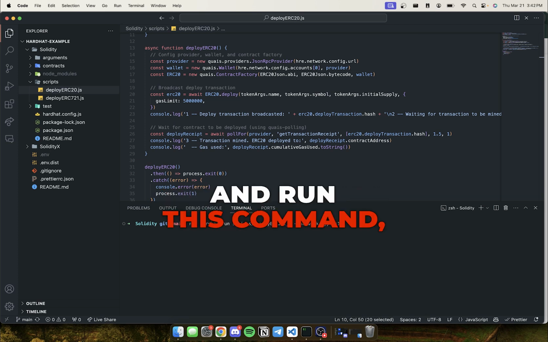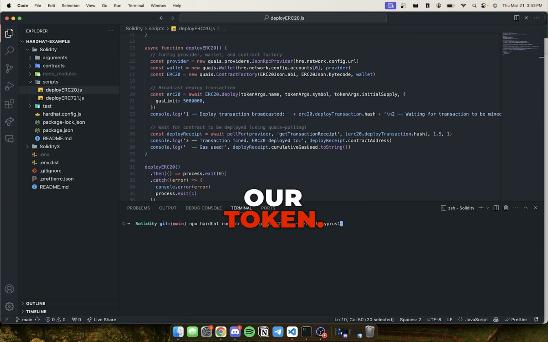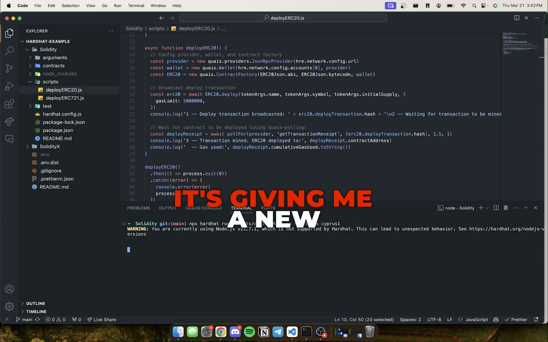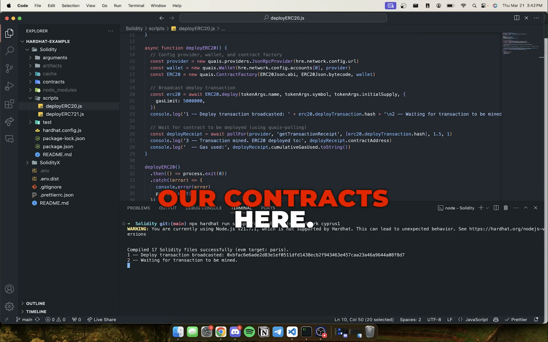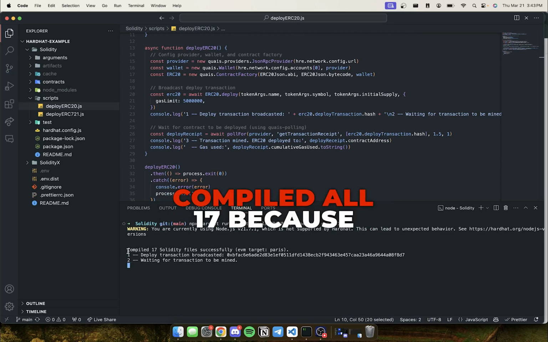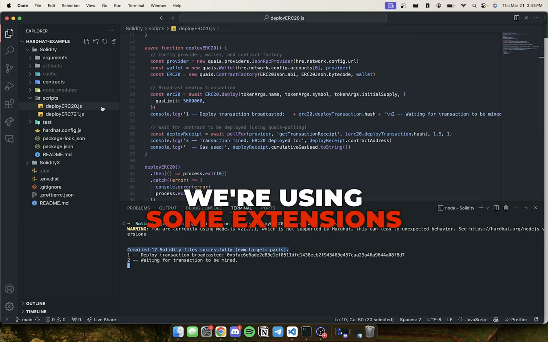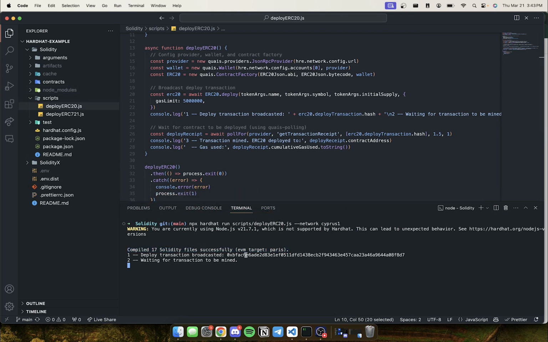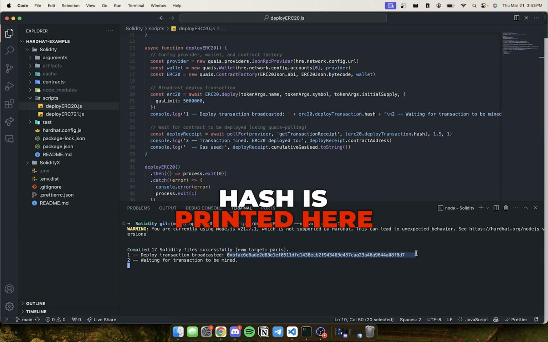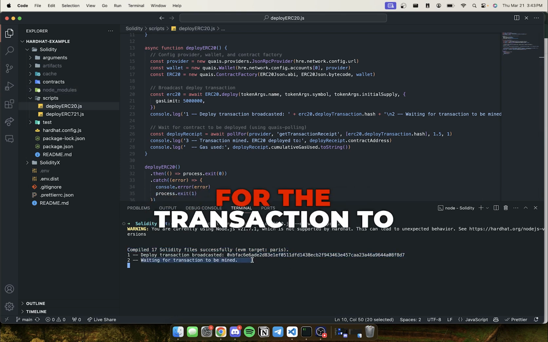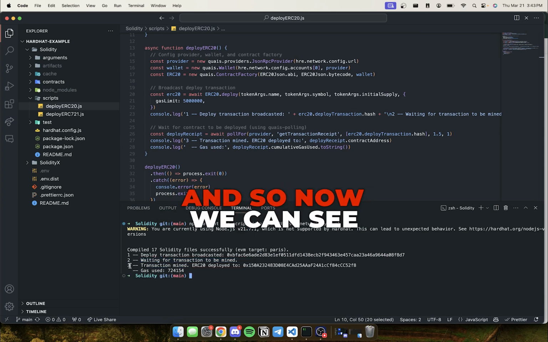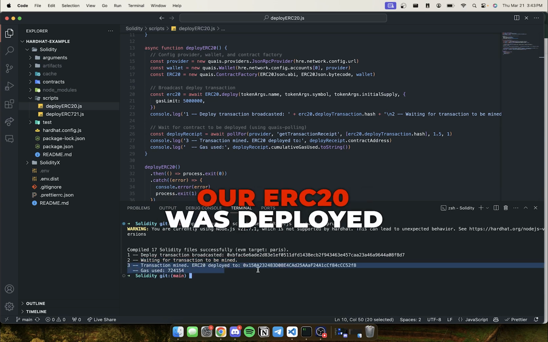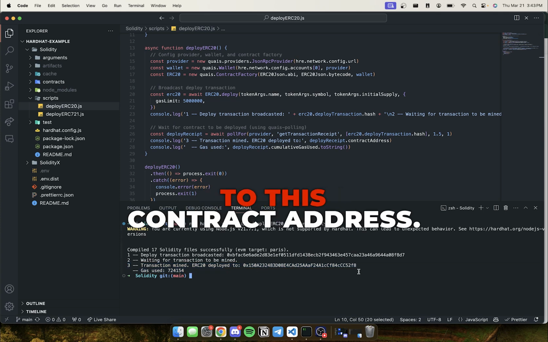We're going to go ahead and run this command, which will actually deploy our token. It's giving me a new version of node warning. So it's going to compile our contracts here. Compiled all 17 because we're using some extensions from OpenZeppelin. We can see that the transaction hash is printed here and that it's waiting for the transaction to be mined. So we'll just sit here. Oh, that was quick. And so now we can see our ERC-20 was deployed to this contract address.